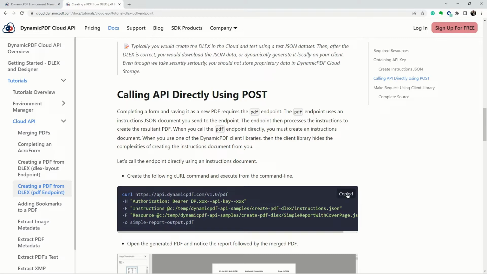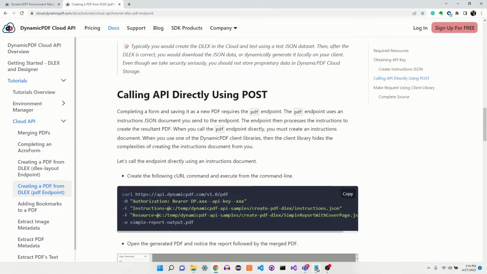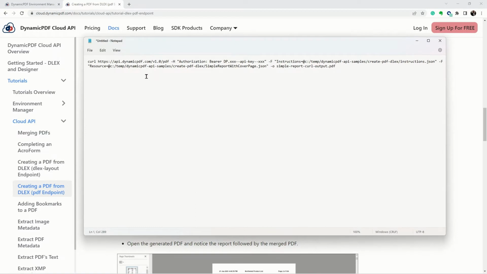Copy the curl command and paste it in Notepad. As you can see, we have the endpoint, which is PDF. We have our authorization key, which we haven't gotten yet. We'll get that in just a minute. We have a parameter named instructions, and that's just the path to the JSON instructions document. We have a parameter named resource, and that's the path to the data, the JSON data. And then we specify the output as simple report curl output.